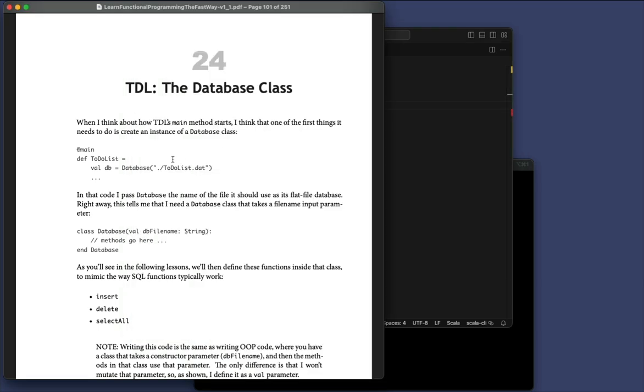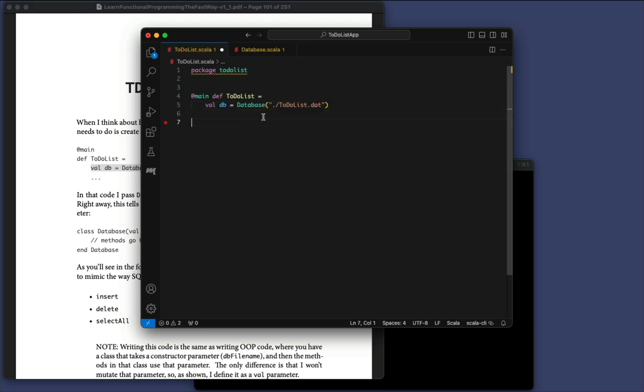And what I note over here in the book is that having done this type of thing before, one of the first things I know that I'm going to want to do is create a line like this where I create an instance of the database. So as this shows, I know that I want a database class, and I also want it to take in the file name right here as a parameter, and that's going to be where I store the data.